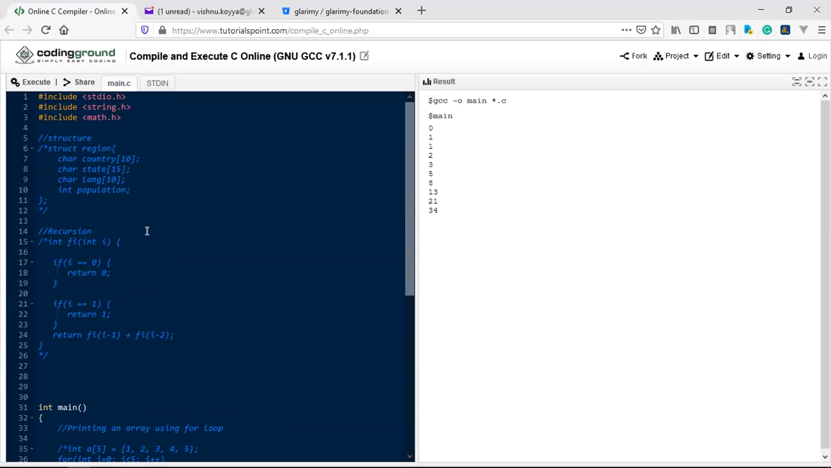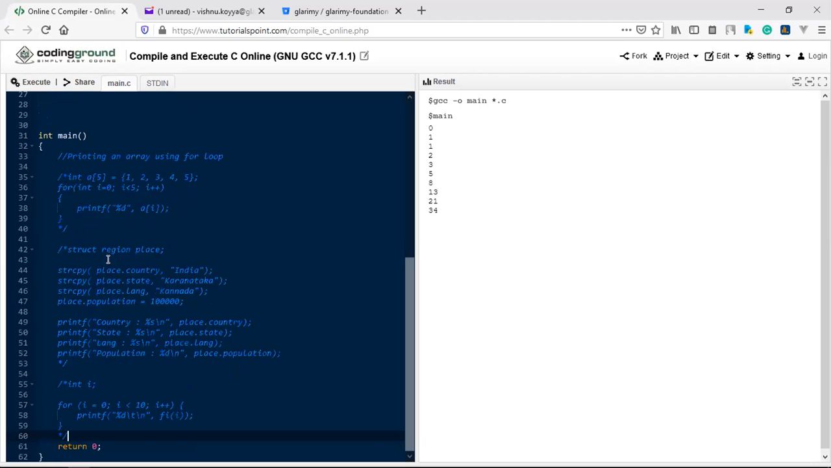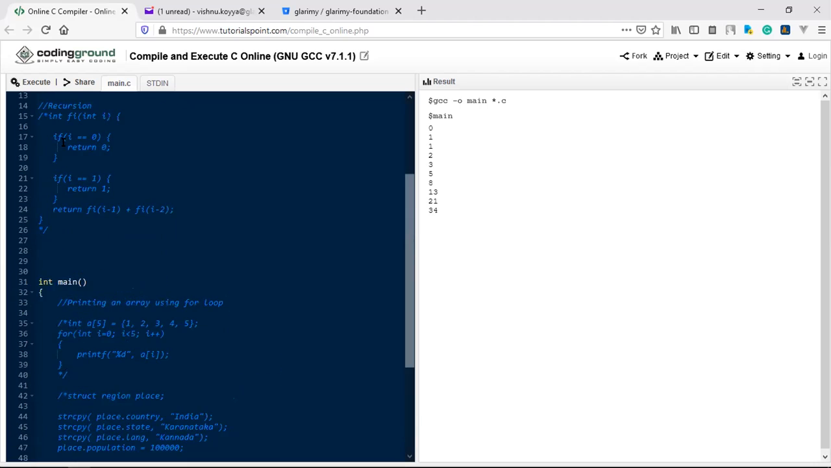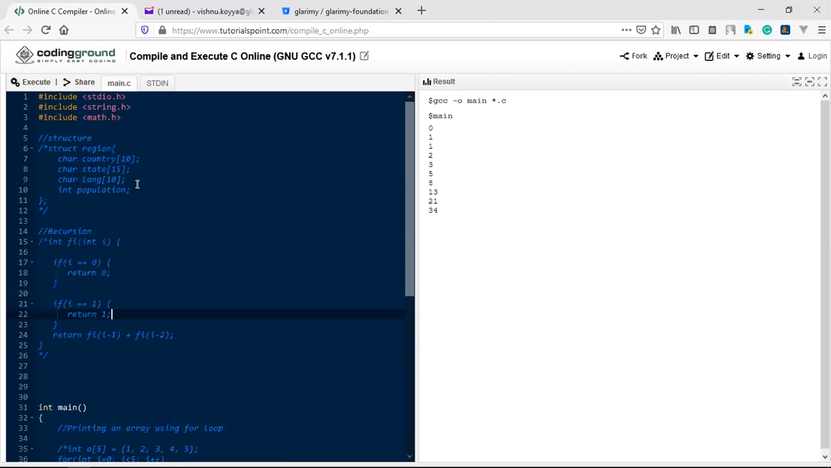Another very important thing when you're using any of these numerical mathematical expressions or functions, you have to include a math.h header file, else it will show an error or warnings. So the best practice is to use those header files which are required. So next, coming to the next topic.